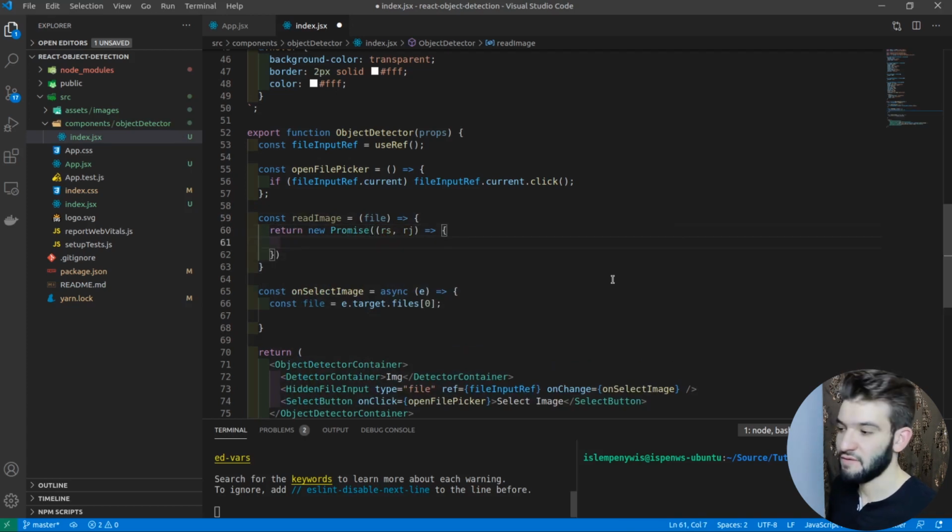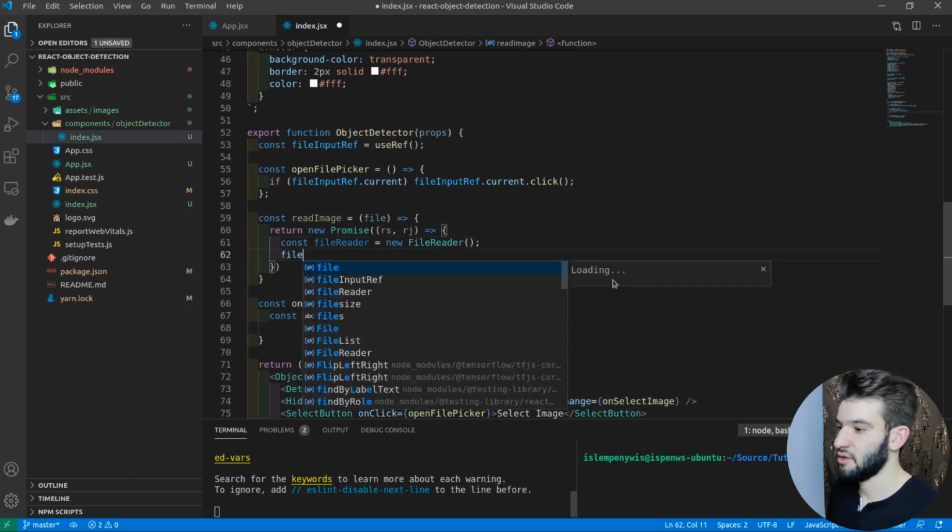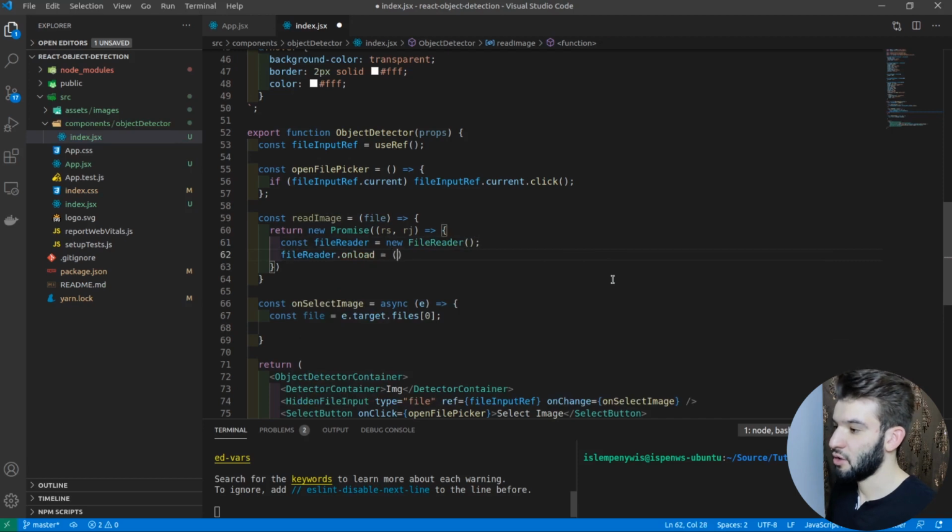The FileReader API is actually available on pretty much any browser version, any type of browser, and it's used to read whatever files from the disk and load them in either as a blob, like raw binary data, or base64. So that's what I'm going to be doing right here. I'm going to initialize a new FileReader, so creating an instance of FileReader, then we do fileReader.onload, and this is a callback called whenever the file and the image is completely read and processed and it's ready to continue.